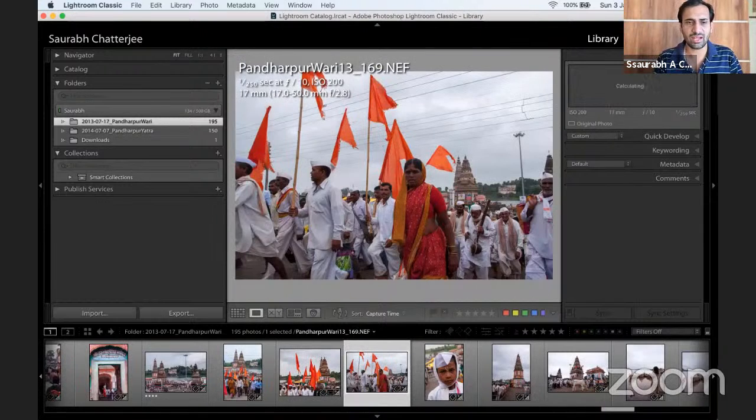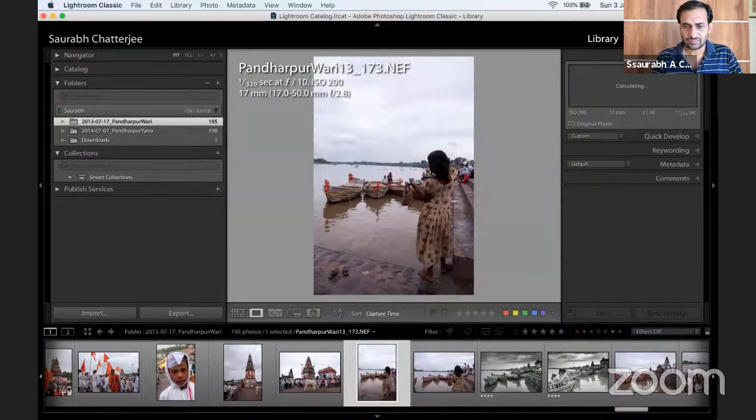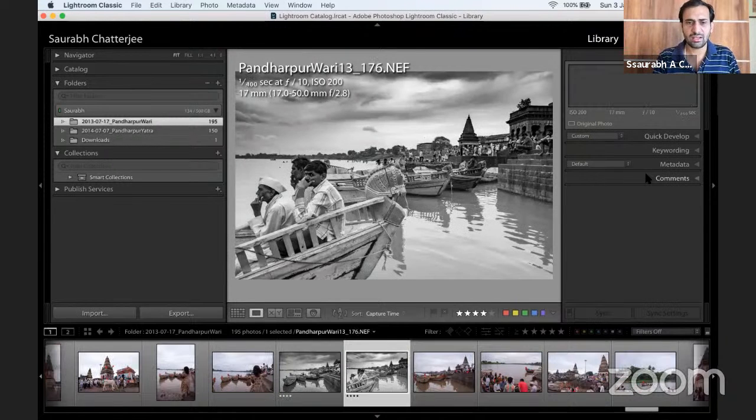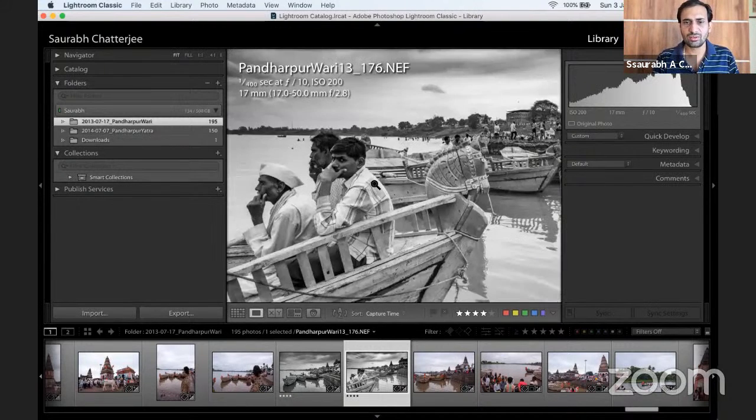Okay, I was also carrying a 17-50, but did not shoot much with that. All right, so these are some pictures. This is one picture I like, with the clouds and these three boats here. And the next picture, where these two people are staring, and these three people all have their hands like this, so it makes it look a little interesting.